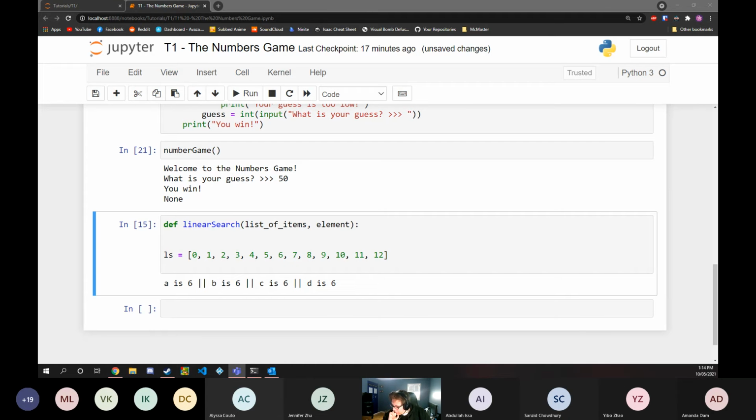For the game, I keep getting "input is not defined."